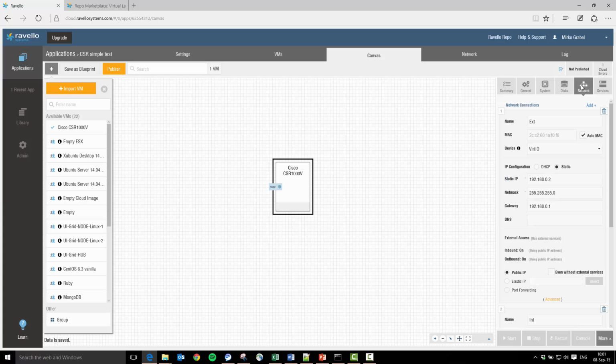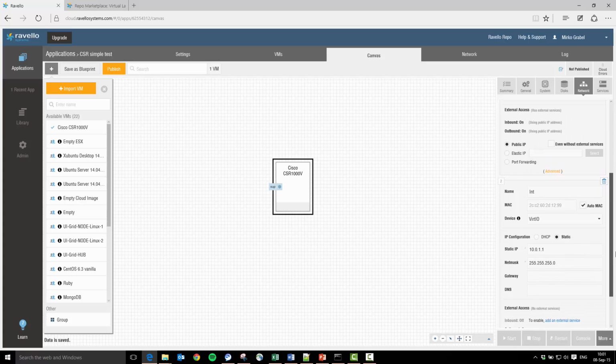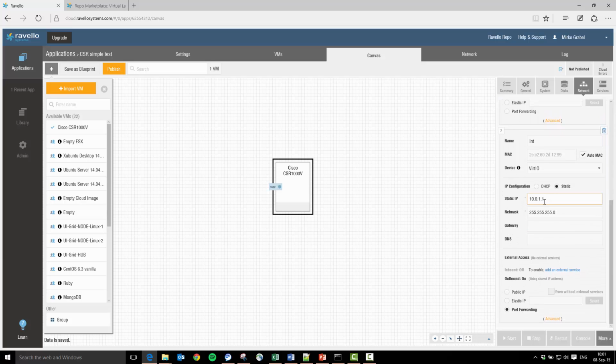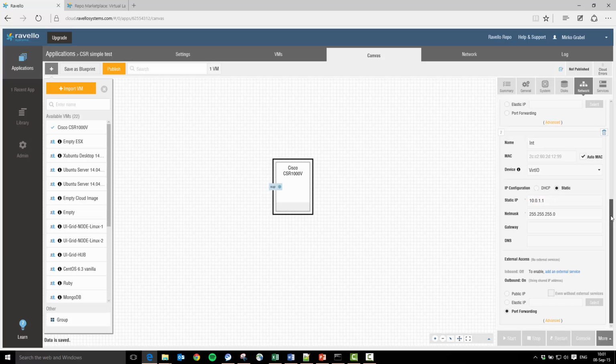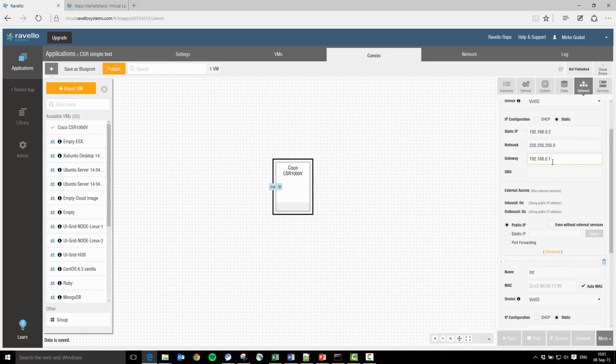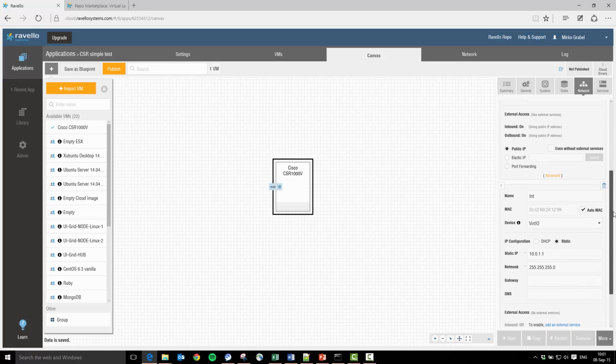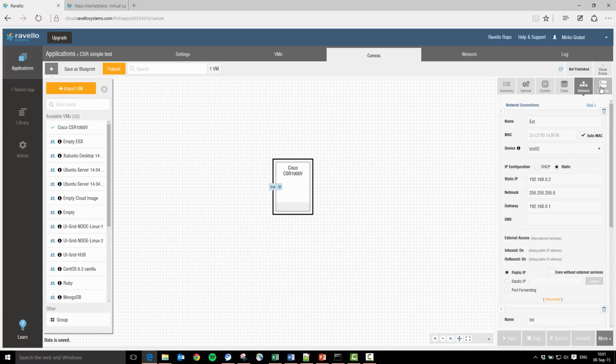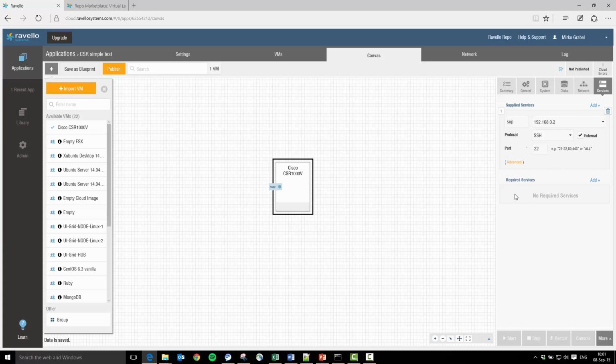Networking is one of the most important tabs here. I have by default 2 network connections. The first one is our external one, which maps to a default static IP address that's configured by Ravello. And I also have an internal one here, which is set to 10.0.1.1 by default. You can see also here that my external one has default gateway set, whereas my internal one does not, which is what we expect. And under services, we can see here what Ravello allows by default to go into the CSR installation, and in this case only SSH is allowed by default.